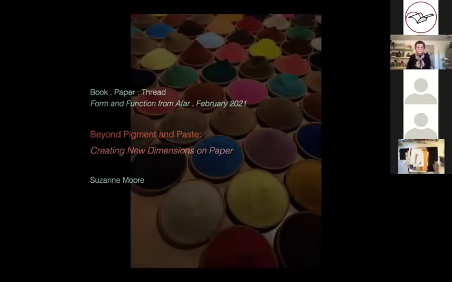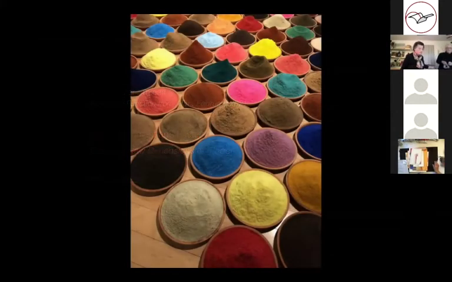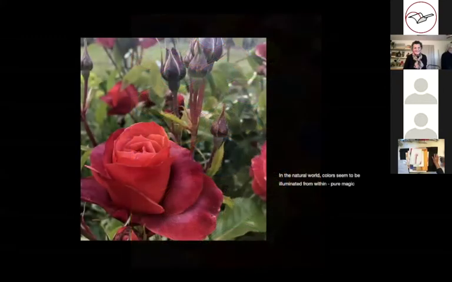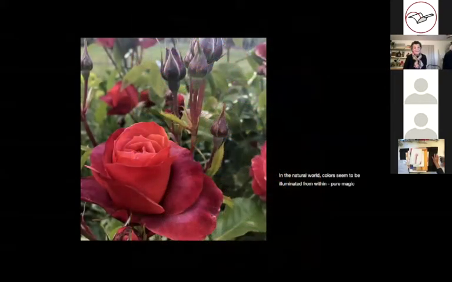Use this. Color. Irresistible, absolutely irresistible. And it makes life so interesting. In nature, it's pure magic. I don't know how that glow happens from the inside of flowers and leaves.